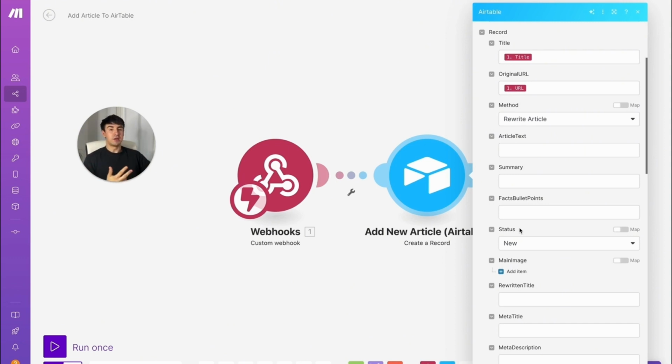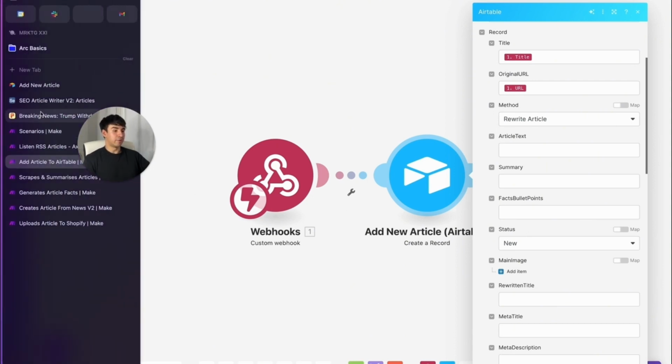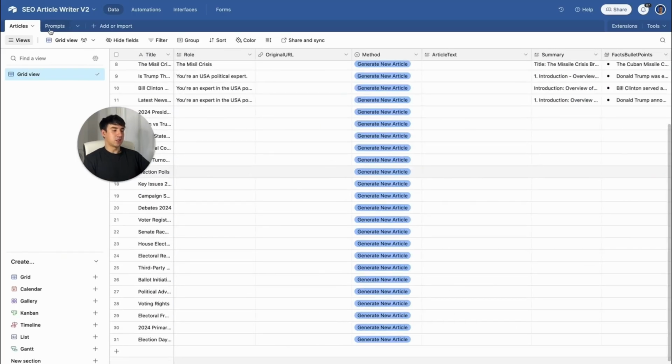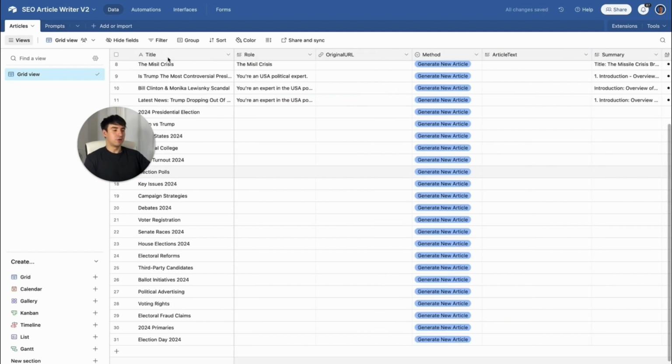So now that we have seen the three different ways of inputting new articles to our tool, the two tables of our Airtable database. As you can see here, we have the articles table and the prompts table. In this articles table, basically we're going to have a title or a keyword. Then we're going to have the role that is going to be basically information that is going to be sent as system to our ChatGPT module.